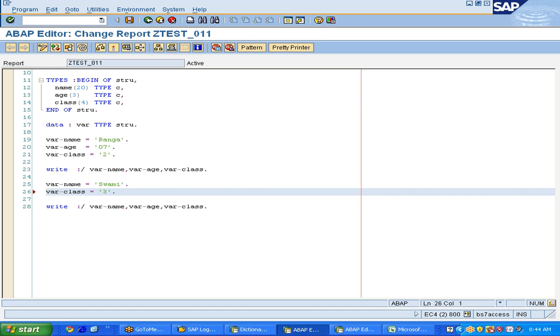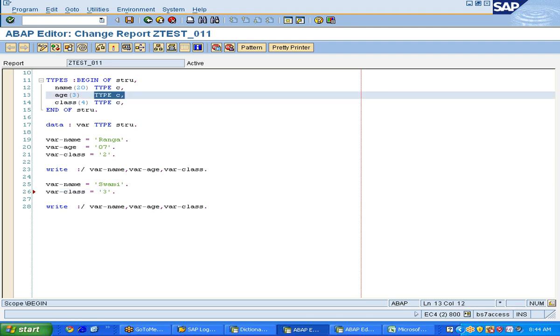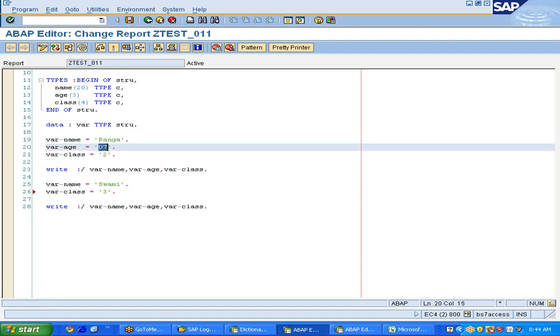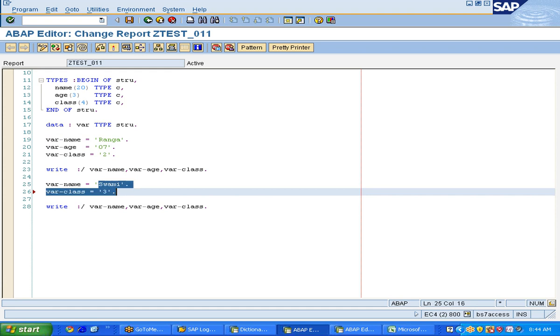Tell me, what's your output if I give like this? The age will be printed as default value. Default means? For character, the default value will be space. So age will be space now, because this age is of type C. So you mean to say the first record it will write Ranga 07 and 2, second record it will say Swami, space, and 3.